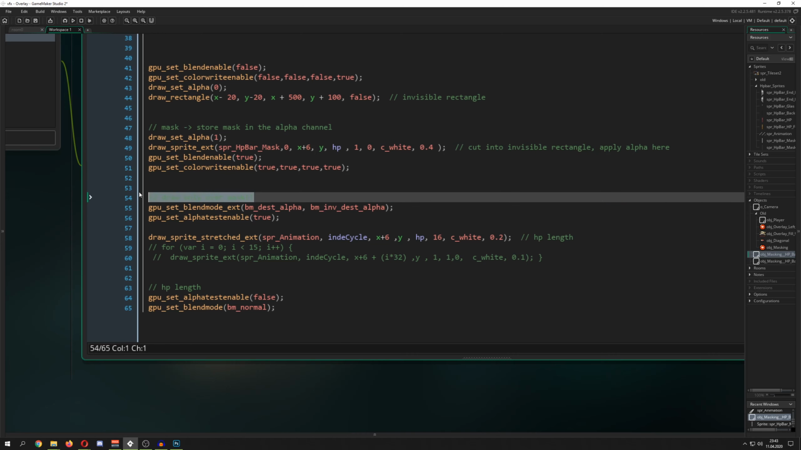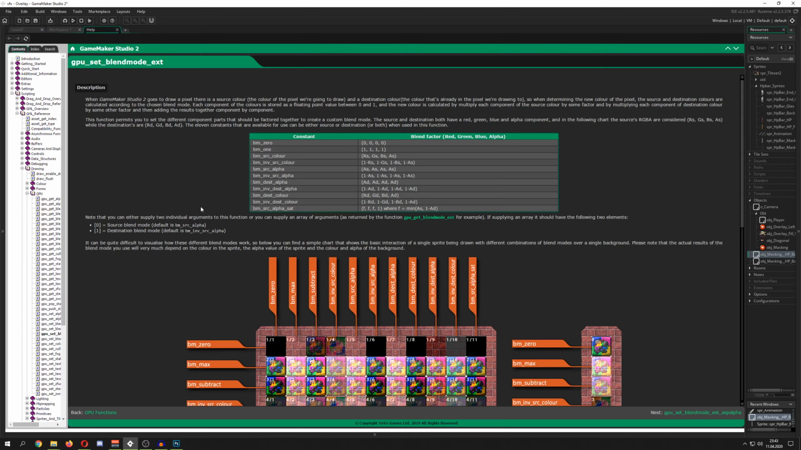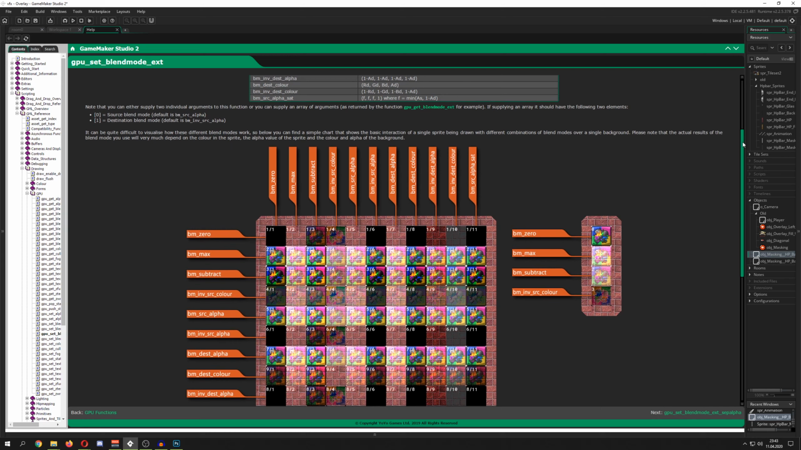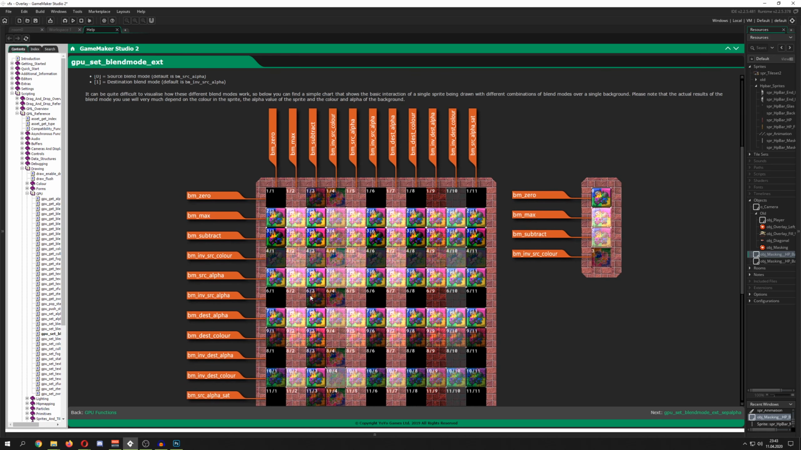So, okay. And then what he says, draw only over the mask. And this is basically what we do. We go into GPU set blend mode extended. And that thing is a real, how can I call it, fun to play around with. Not really, but I guess this is some advanced stuff. So you're having an input blend mode and an output blend mode. So here you can mix and match and get different results. Not sure what I can do with this little illustration. No idea. So if you're confused, welcome to the team.